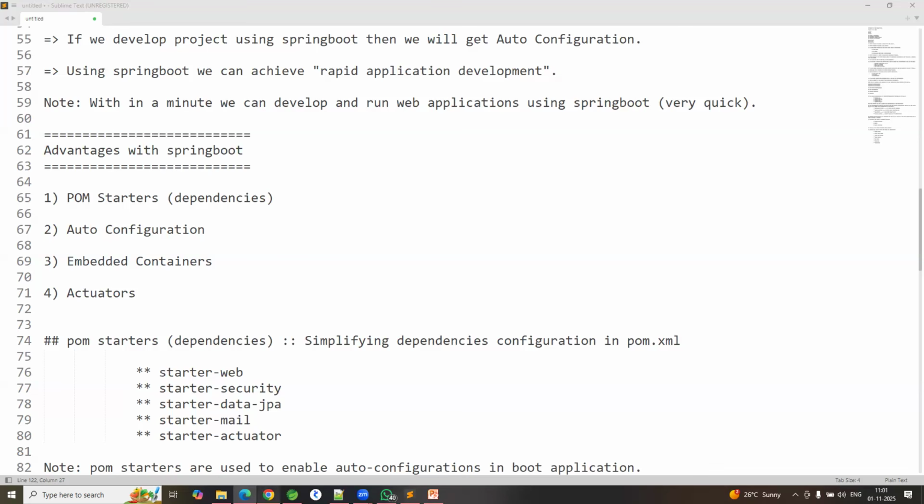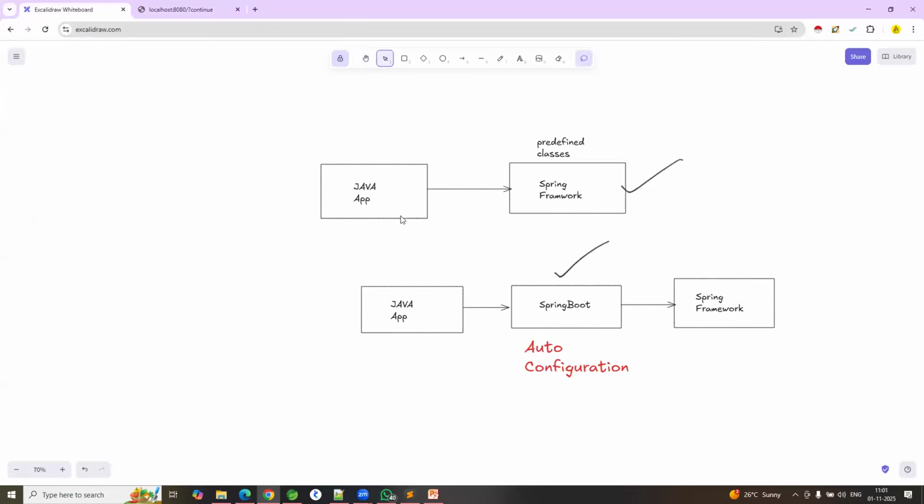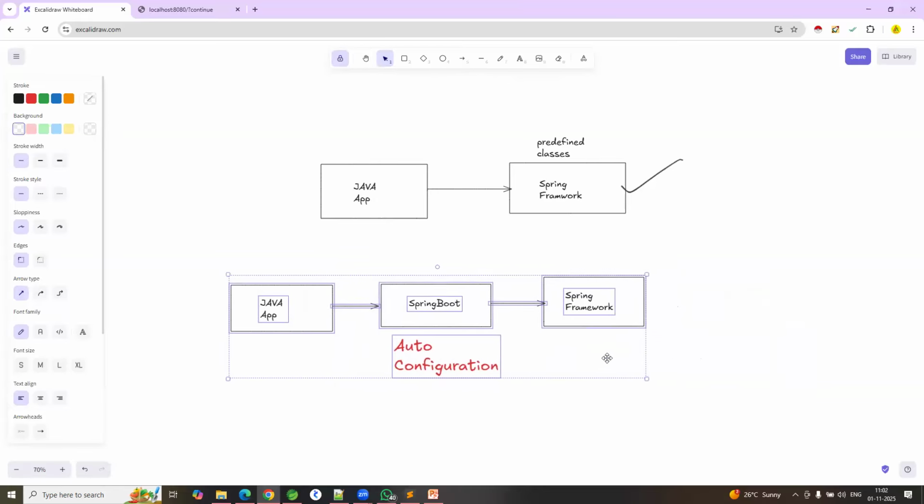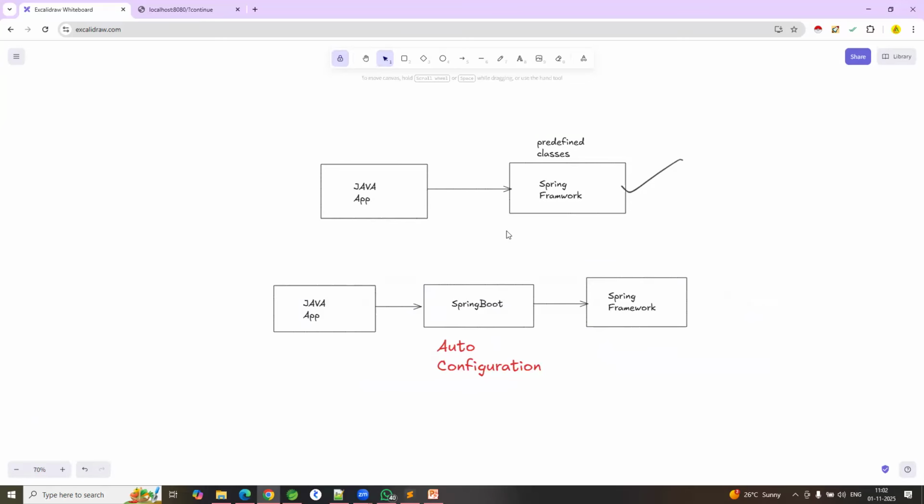Our applications were using the Spring framework earlier. Now our applications are using Spring Boot. So when you use Spring Boot, what is the benefit we are getting? Auto configuration is the benefit we are getting. And internally, Spring Boot is using the Spring framework only to develop the applications.